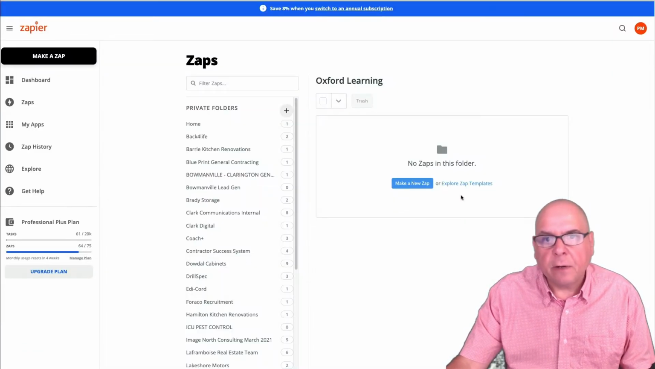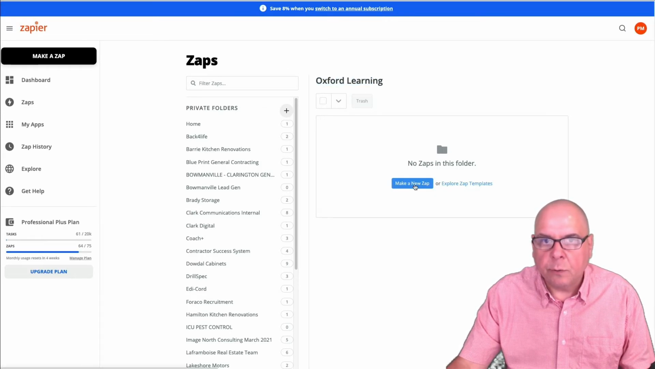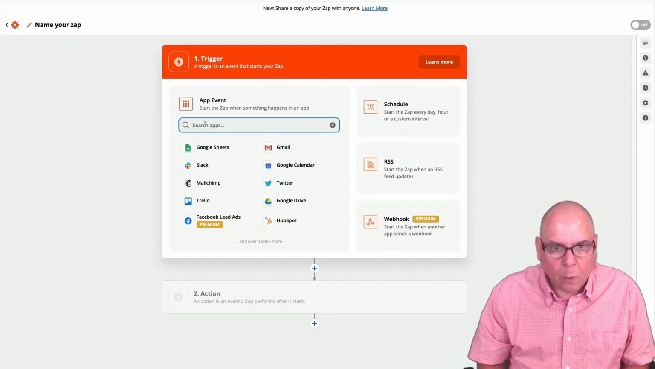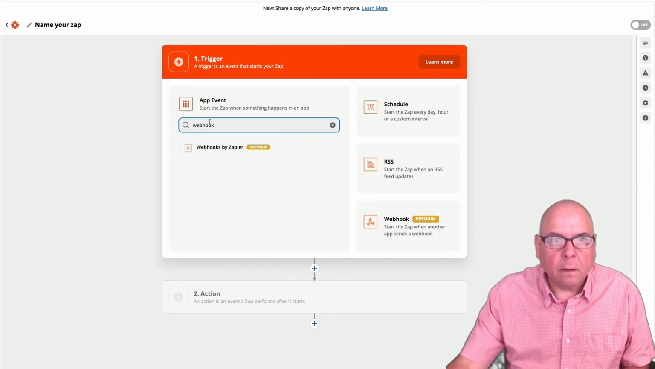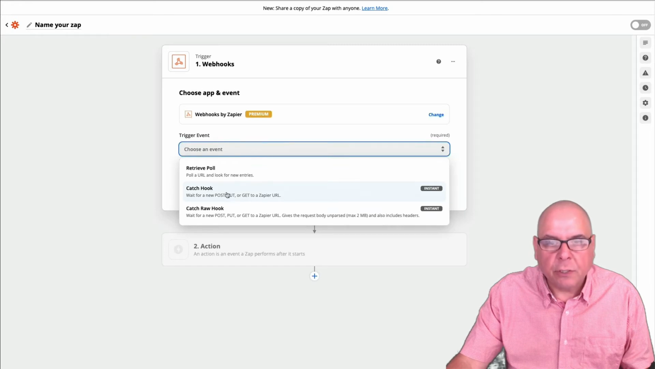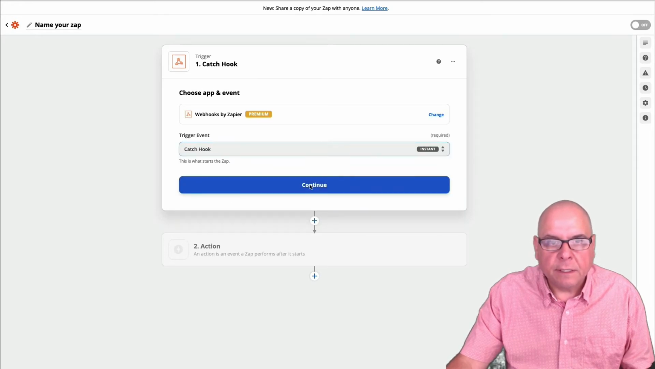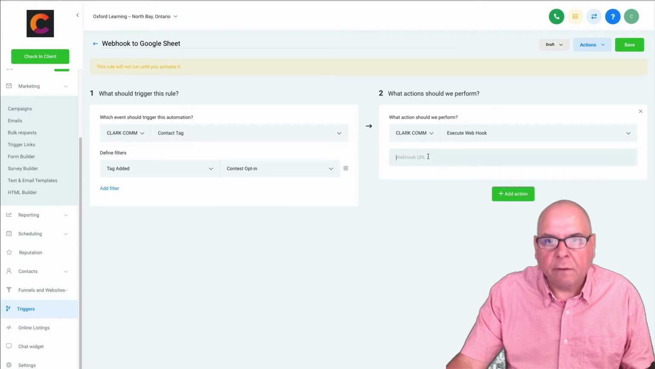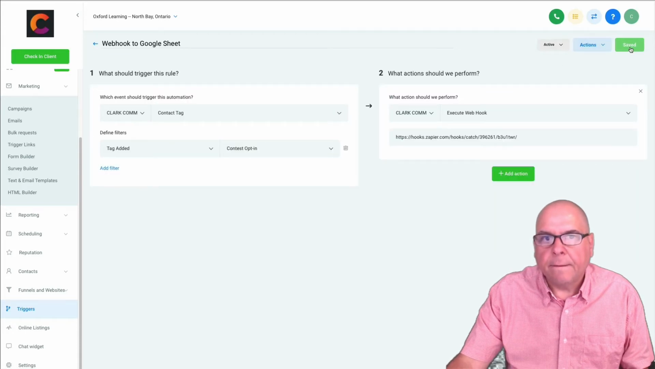So let's go to Zapier. I'm in the private folder of this company. So let's make a new Zap. Let's go webhook. You need a premium account for this. Choose account. We're going to catch the hook. Continue. And this is the hook here. So I'm going to copy that hook. I'm going to go back to Go High Level. I'm going to paste it. I'm going to put it as activate, and I'm going to save it.